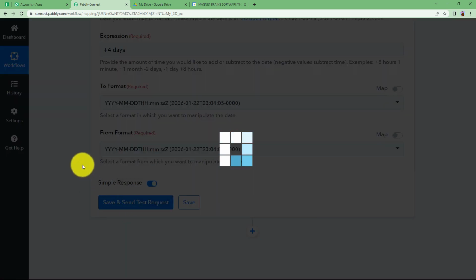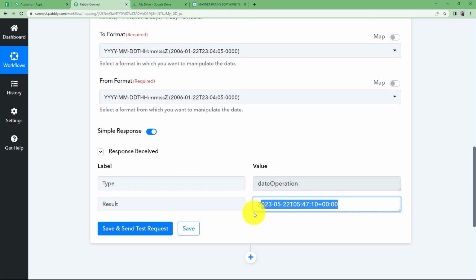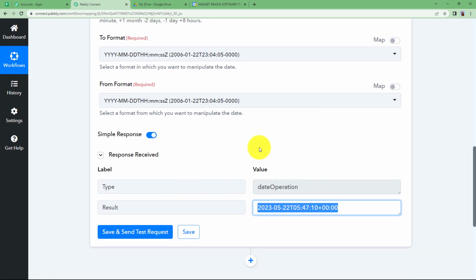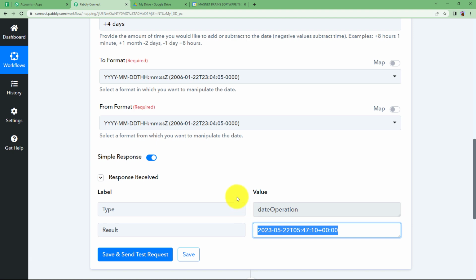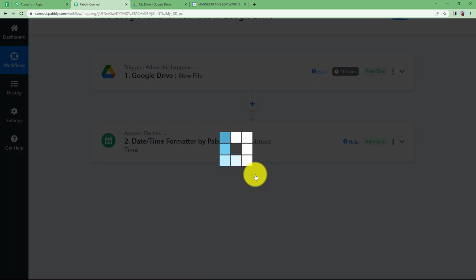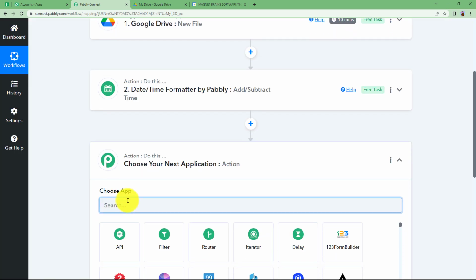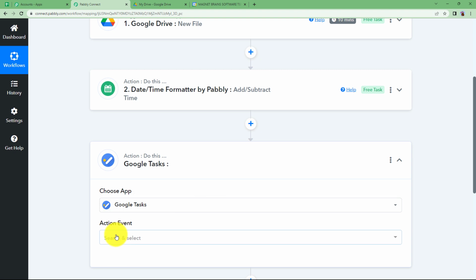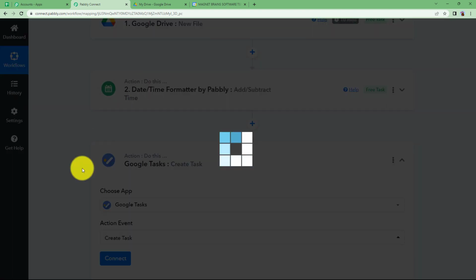Click on Save and Send Test Request and see, the response has 22 May. Today is 18th May and it's now 22 May. So 4 days have been added, so the due date is ready. Now click on this plus button, add one more action step and type over here Google Tasks. The event will be to create a task.